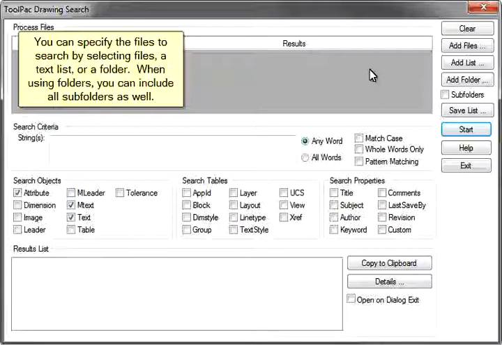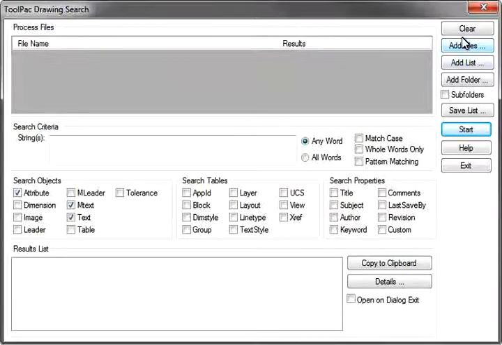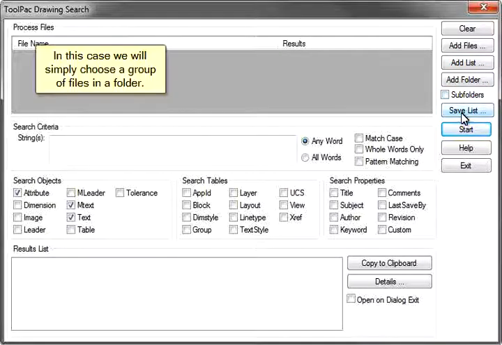You can specify the files to search by selecting Files, a text list, or a folder. When using folders, you can include all subfolders as well. In this case, we will simply choose a group of files in a folder.